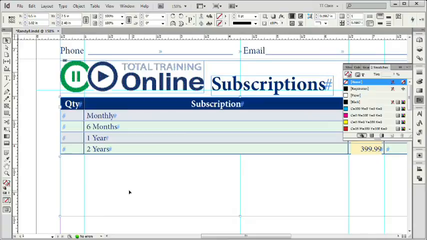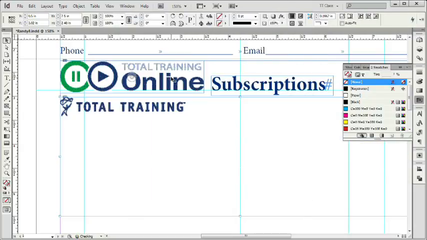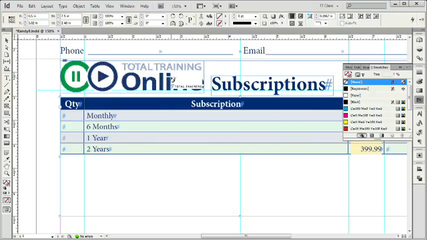So I'm going to place a brand new logo by first clicking on absolutely nothing, so nothing's selected, and then I'm going to go Control D on my Windows PC I'm working with here. If you're using a Mac, of course, Command D would be the keyboard shortcut to bring you to the Place dialog box. I'm going to double click on Total Training Spot Color Outline to pick up and place. My mistake. I had that selected before. Remember, we said we don't want to have anything selected. So I'm going to go Control Z, Command Z on the Mac. That will deselect my text frame and place inside my cursor that Total Training logo.